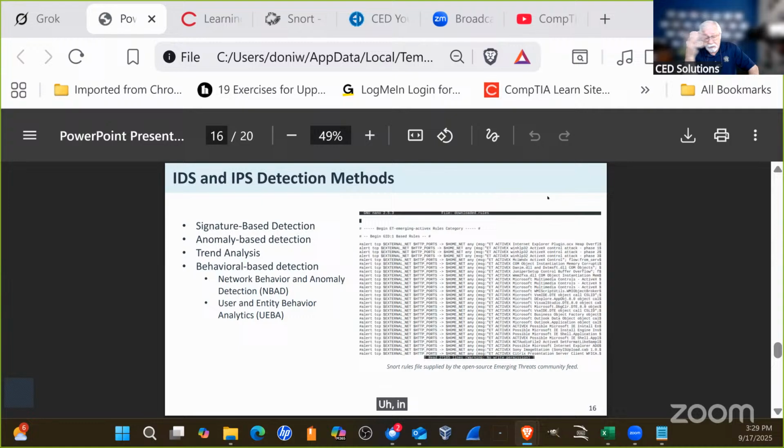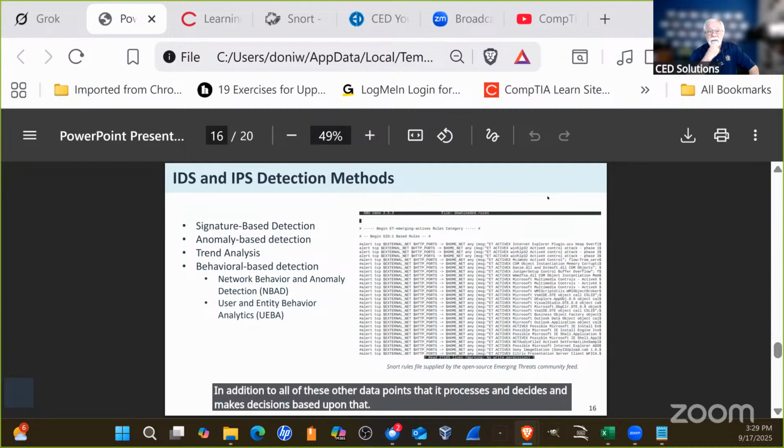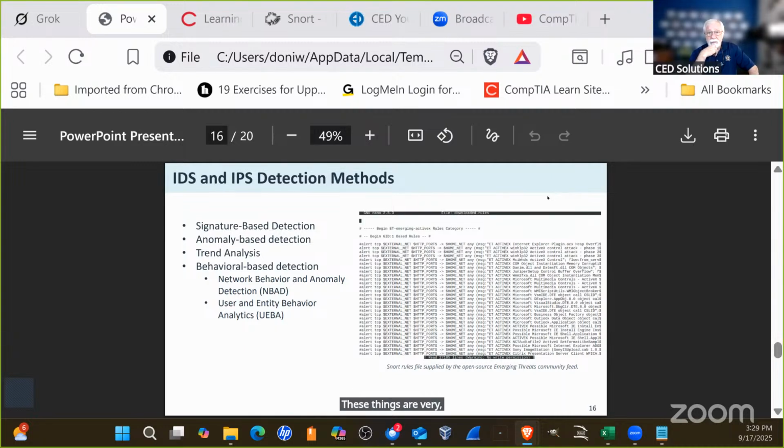In addition to all of these other data points that it processes and makes decisions based upon, these things are very, very pseudo intelligent nowadays. You need to, as well, on these devices, jump in the sandbox with them and prime the pump, so to speak. These things can be set up to look at what your normal baselines are. And then they begin to learn and make decisions on what those primary baselines are over a period of time.